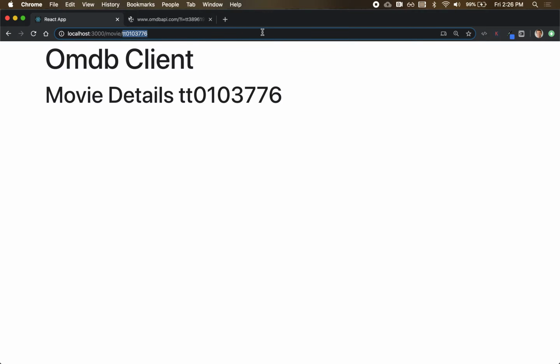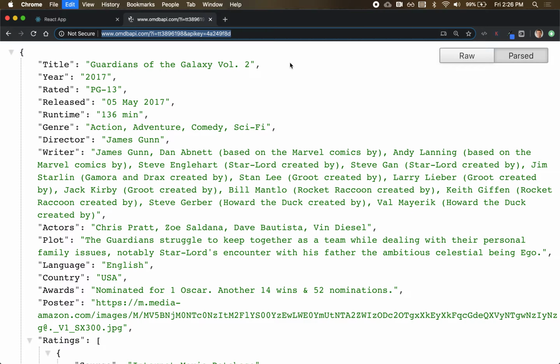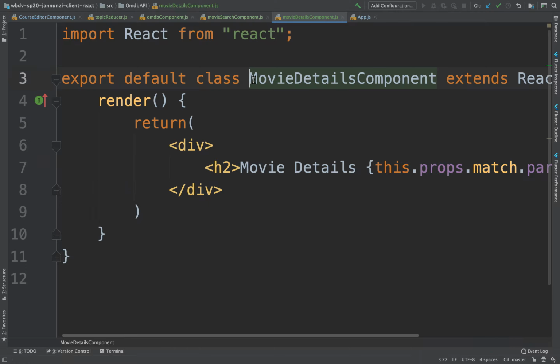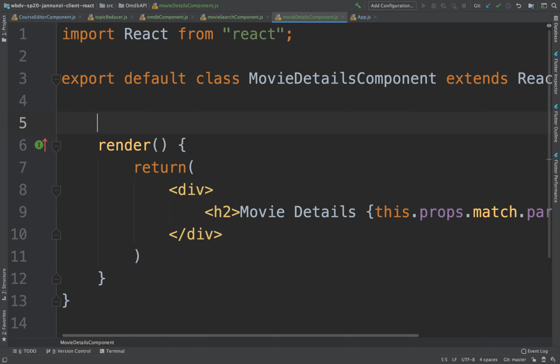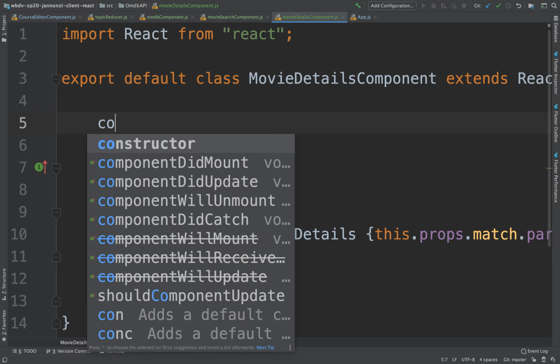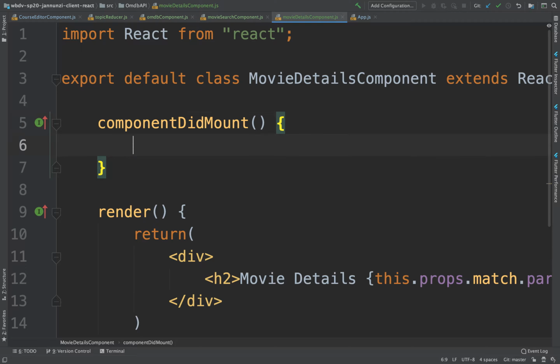Component that is receiving the ID of a movie, we should be able to use it to go fetch the details of this movie. Here's a query that we're going to use. We're going to copy that and do it at the component level, at the component mount. Right when we load, we're going to do that fetch.